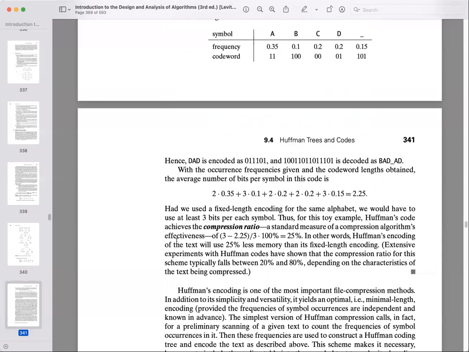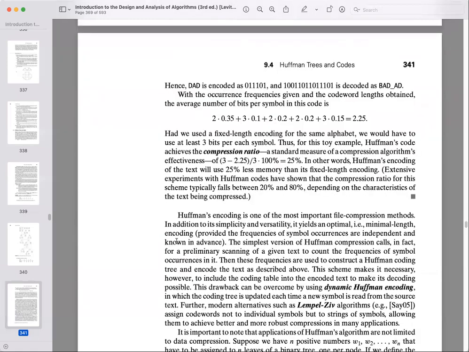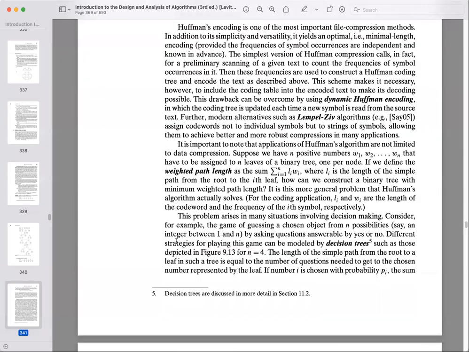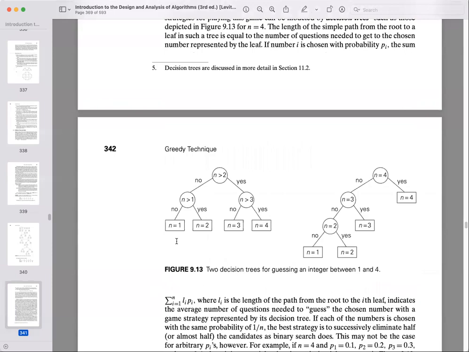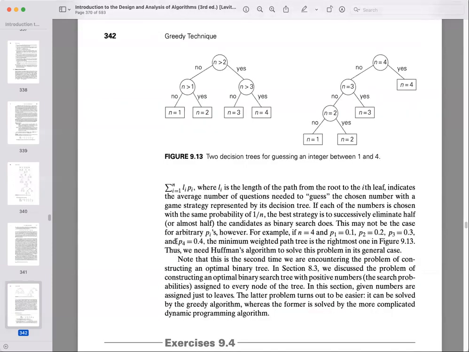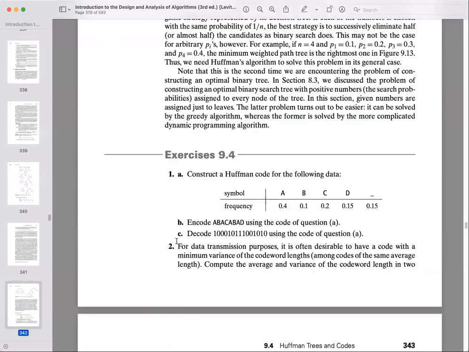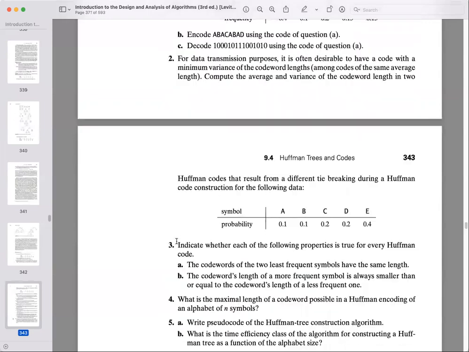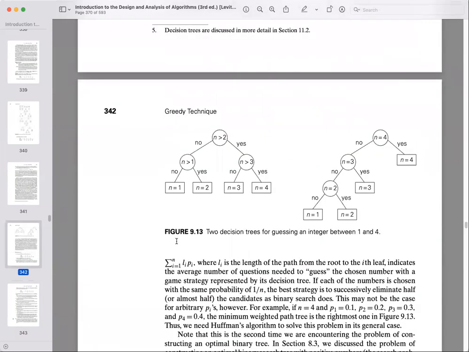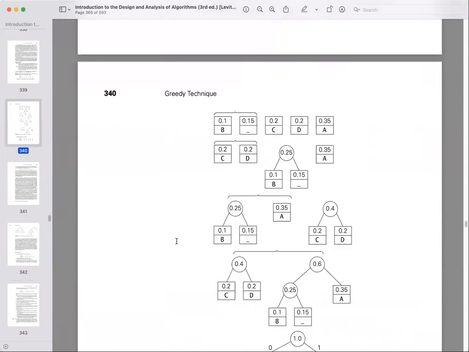Lots of experimentation has shown that the compression ratio is typically between 20 and 80%. That's a pretty big range, but it depends on the characteristics of the text being compressed. So we talk about some other kinds of things here, but I'm not really concerned about that. The Huffman code's all I'm looking for here. So that's the greedy techniques. Hopefully that will make some sense.